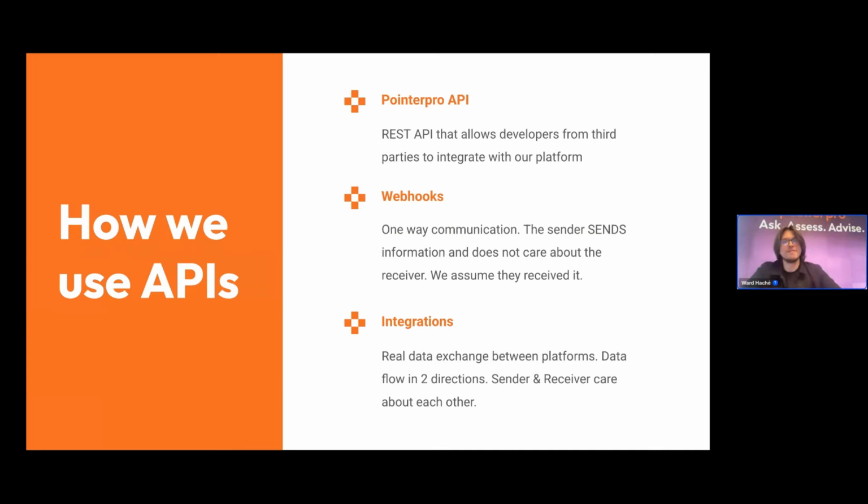So we have the Pointerpro API. The Pointerpro API is a REST API that allows developers from third parties to integrate with our platform. This integration enables them to perform actions automatically, such as creating, updating, or retrieving data. This enhances the overall functionality and user experience of those who interact with the Pointerpro platform directly.